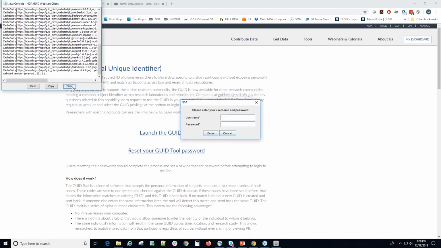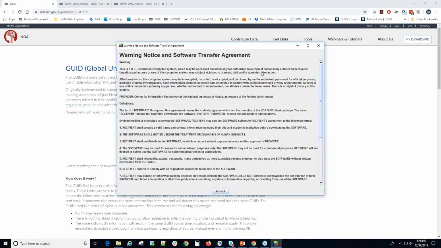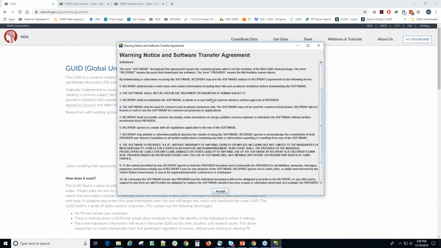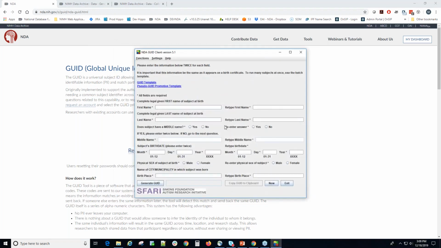I'm going to close my console here since you probably won't see that. So I'm going to log in with my credentials, so that I can use my normal NDA username and password to log in. You can create one of those from the home page, and then you just need to make sure you register for the GUID tool on your profile page after you've created your account.